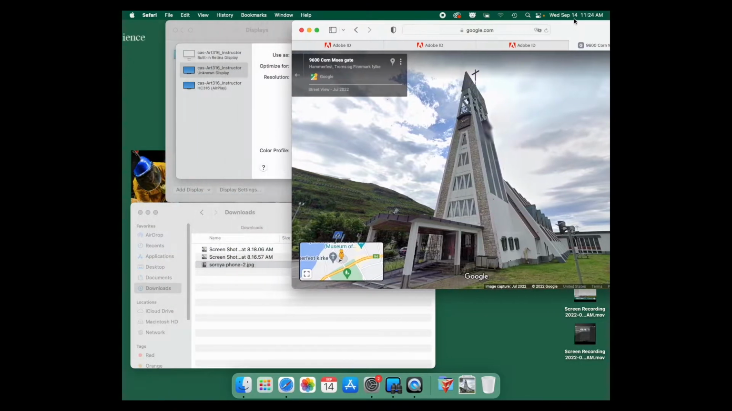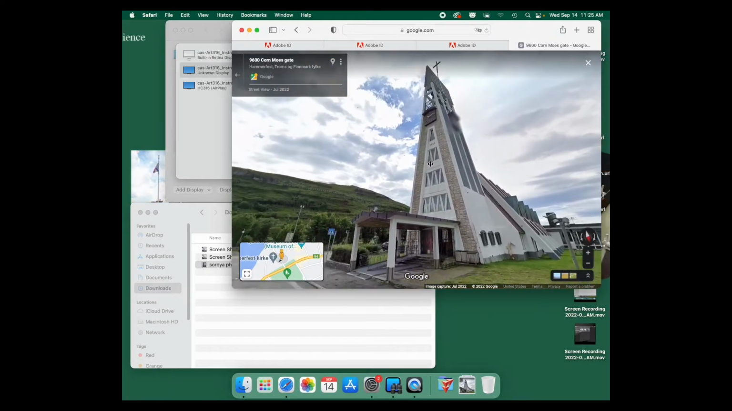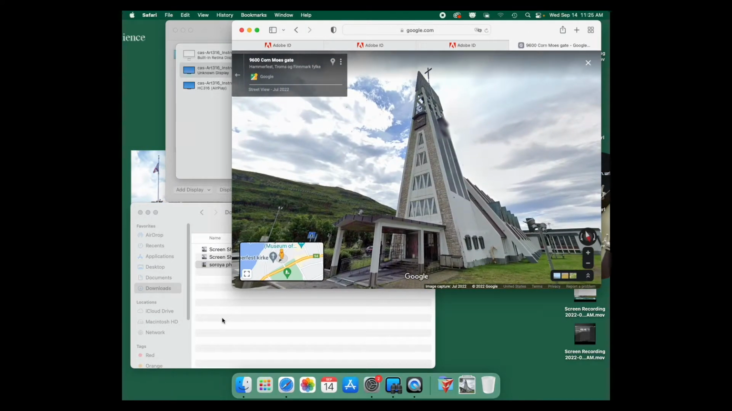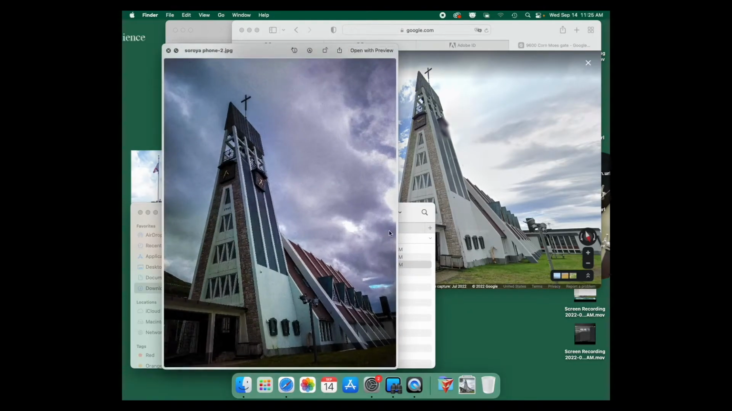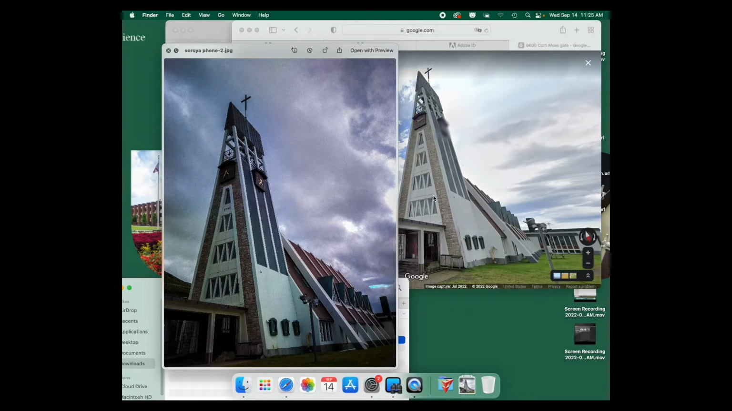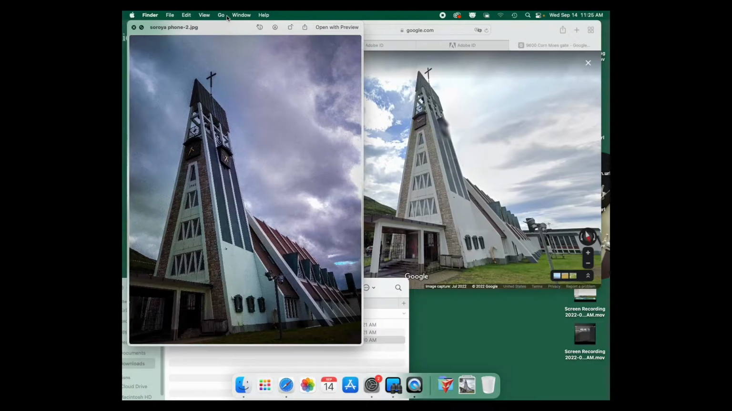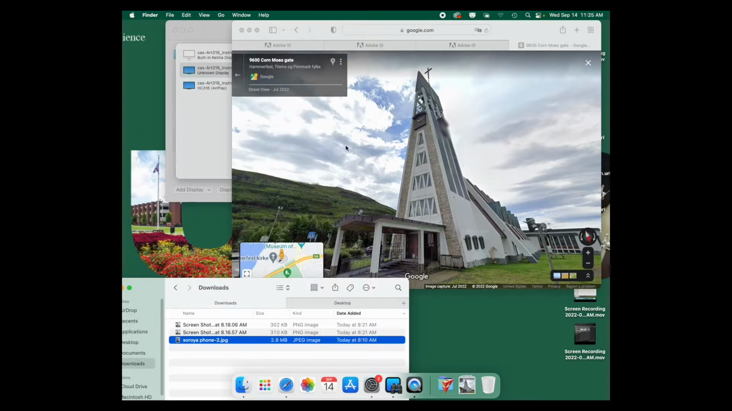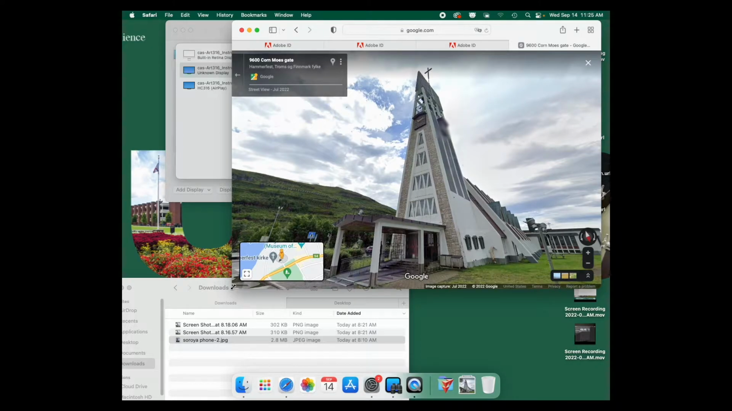So for this, I'm just going to try to match them up closely. You know, I can move things around here on Street View. Let's try to get it as close as possible. Well, that looks pretty close. Make this a little bit bigger.